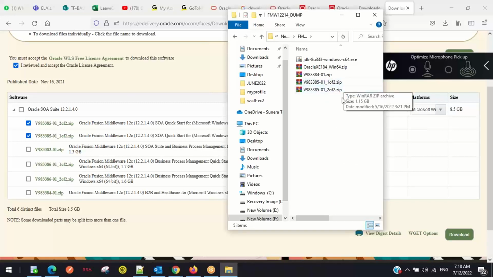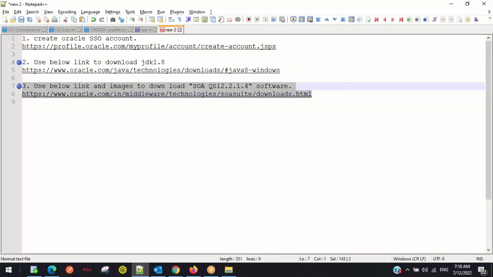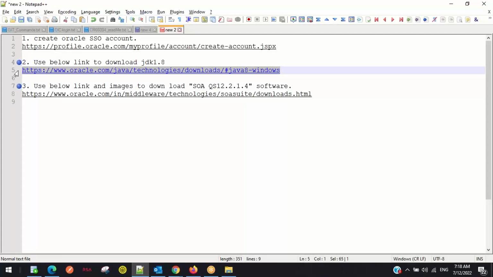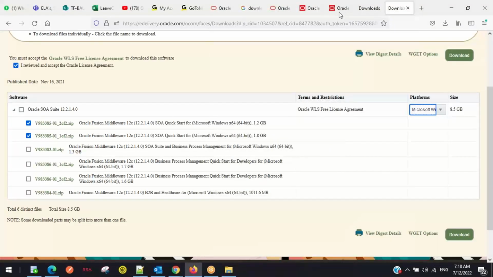Okay, so this is one software we downloaded. So this part we completed. I downloaded SOA Quick Start 12214. But this is not enough. We also need to download JDK 1.8. So I will share this link with you. If you go to the browser, you can download them.